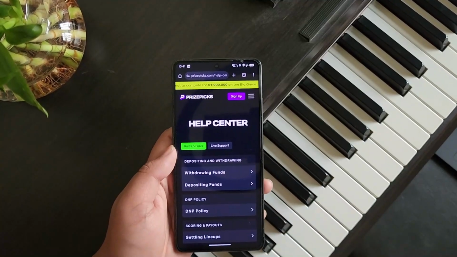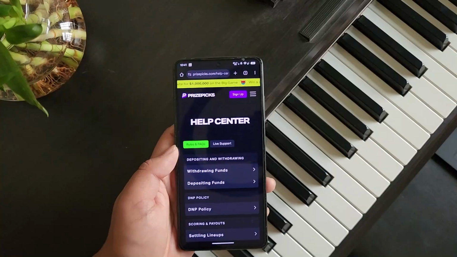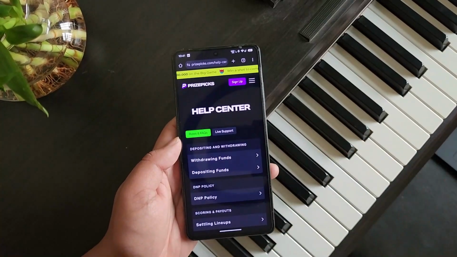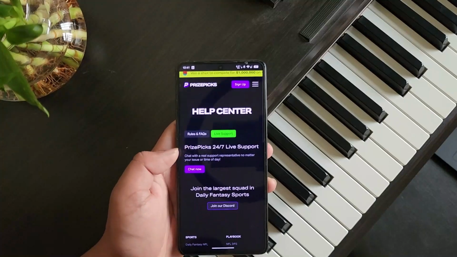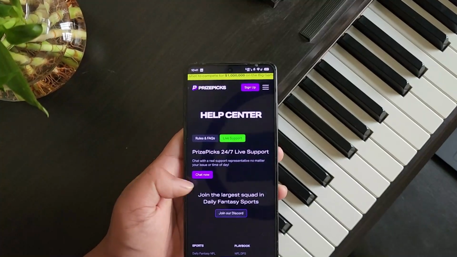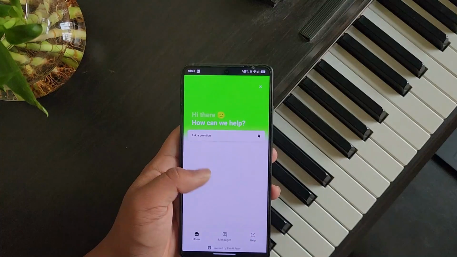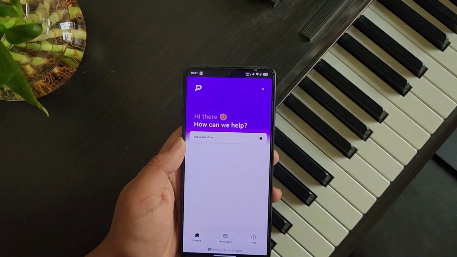Now when you're on their help center, you will see this interface where you'll find an option that says live support. So all you have to do is tap the live support button. There is 24/7 live support. Tap on chat now and a live customer agent is going to get in touch with you.